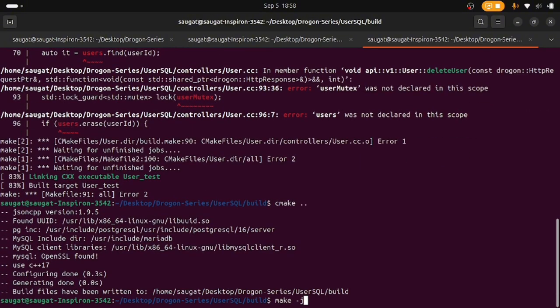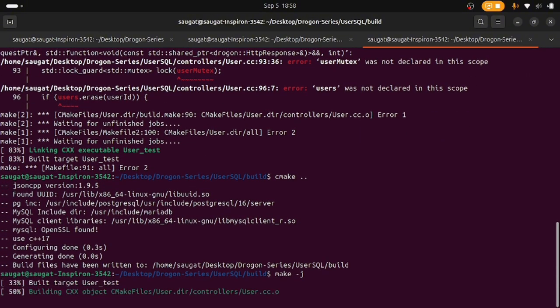Let's format the code and build the project using cmake and make.